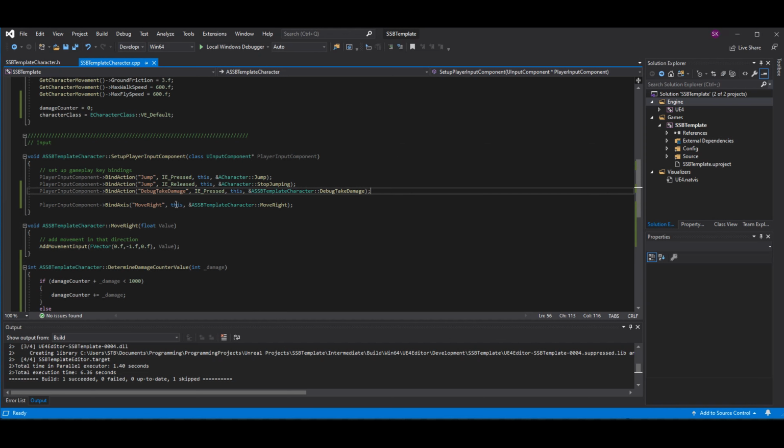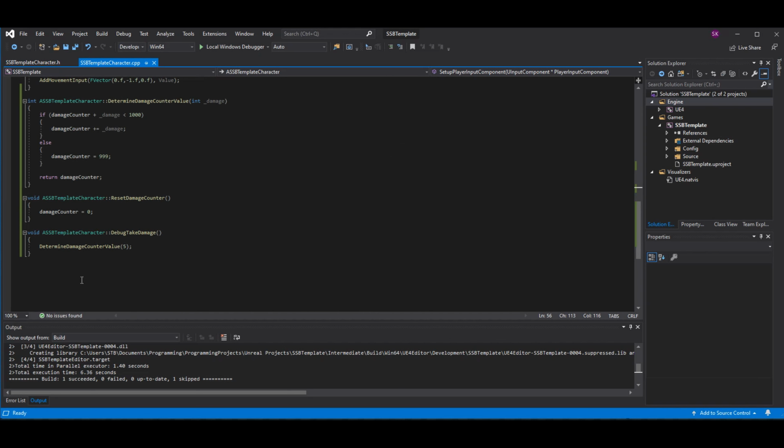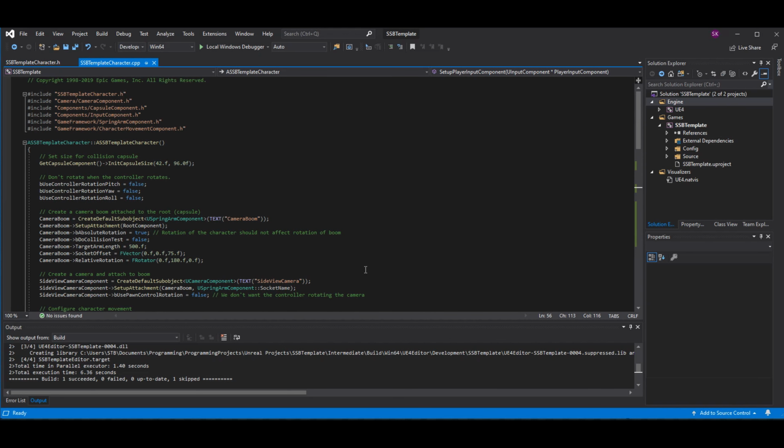So this means when I press insert, I'll call this function. This function will then call this function. This function will take 5 points of damage. Got it? So that is basically all the code you're going to have to worry about today. Now let's just set up the HUD and we'll be on our way.